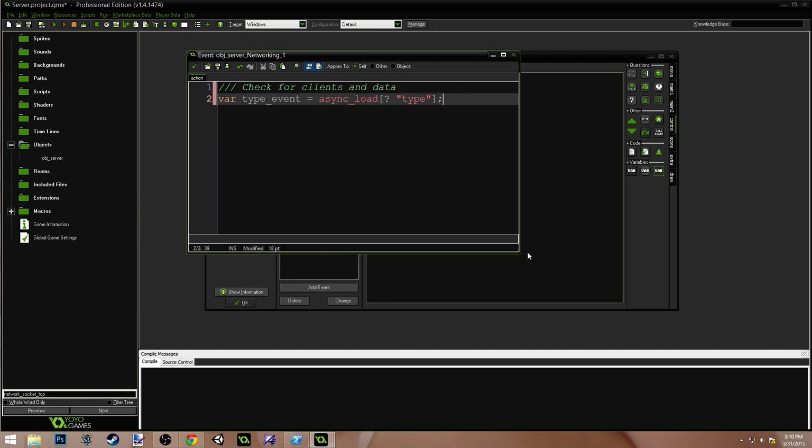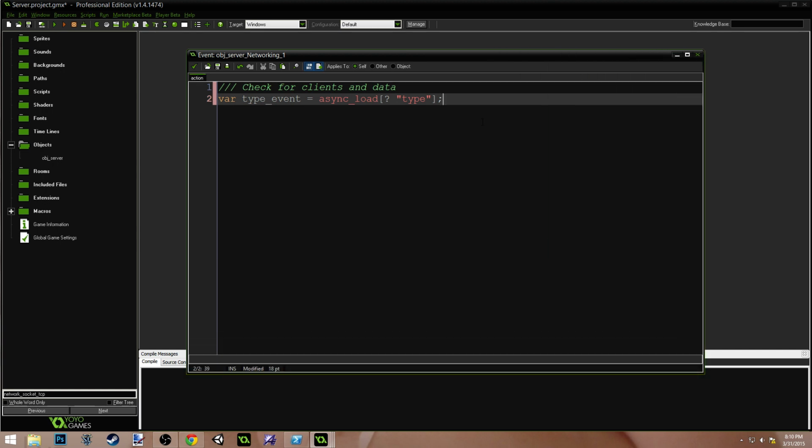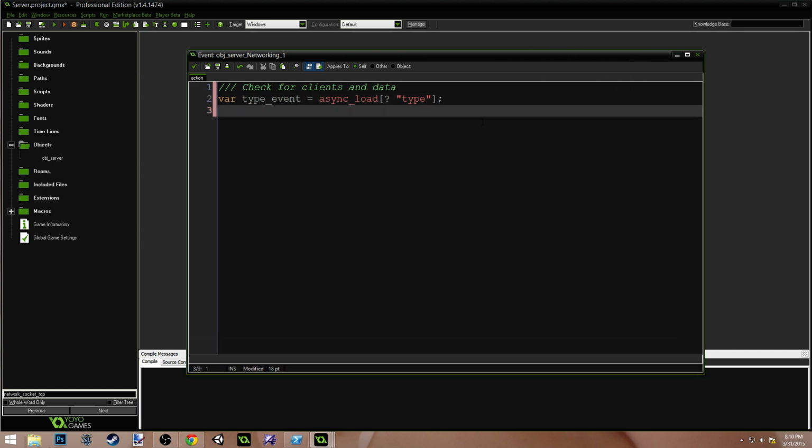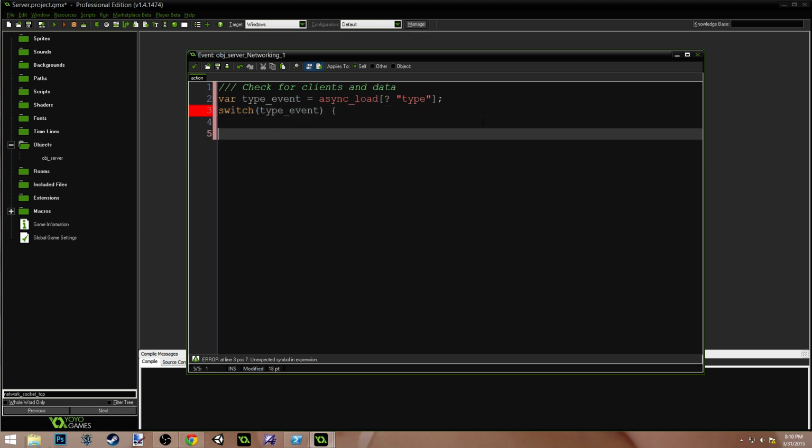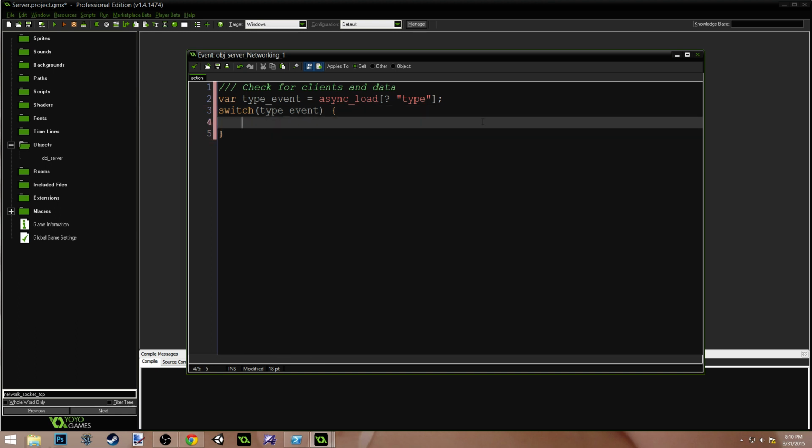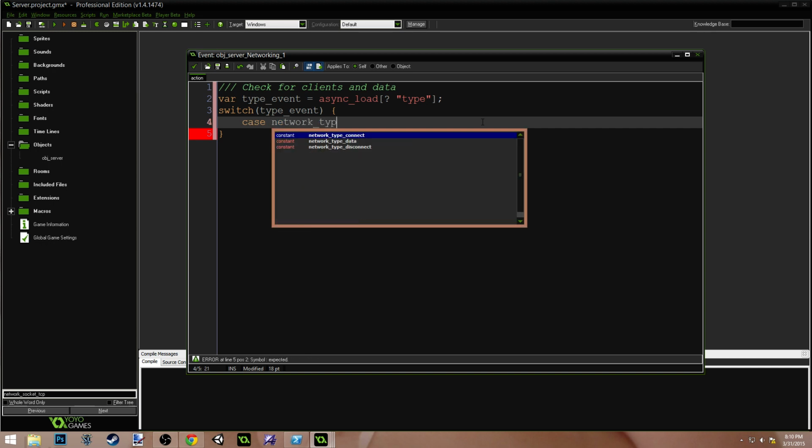Now we're going to do a switch statement because there's 3 types, so we're going to switch between the 3 types. Switch, oops, not which. Switch type event and case network type connect.